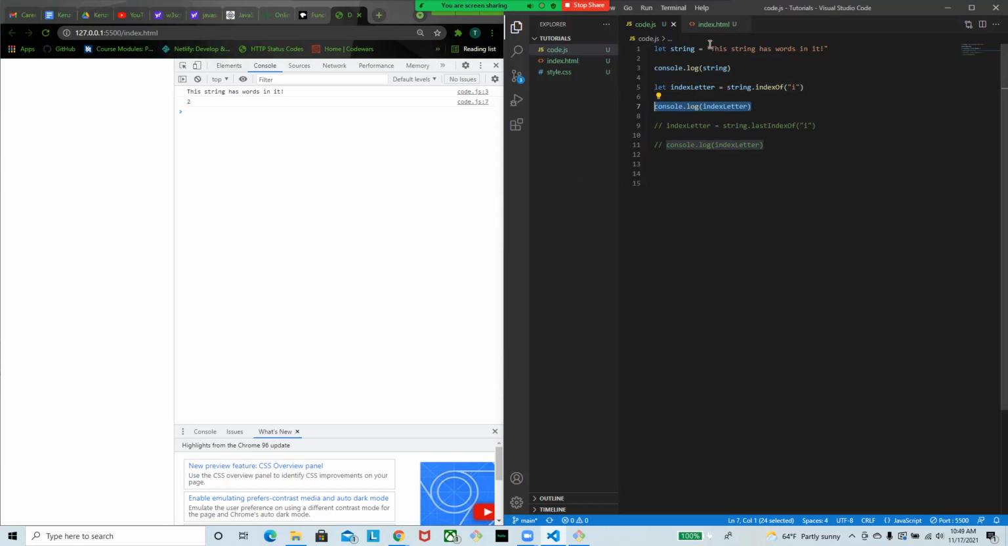And it is 2, because remember, when we're looking for positions, we start at 0. So 0, 1, 2. Now let's say you need it to skip the initial position of the first I, and I want it to tell me the position of this I. Well, you can put, you want it to start at 3. And that will give us 8.